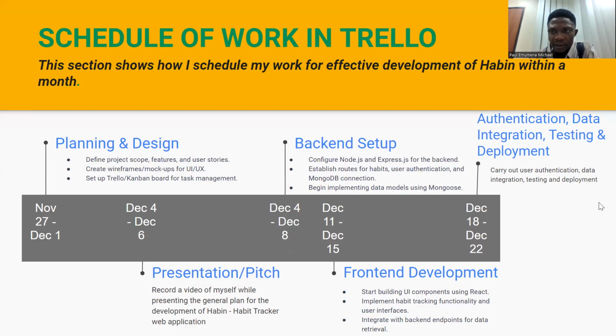So basically, this is an overview of the plan and design I have for the development of Habin, a habit tracker web application.